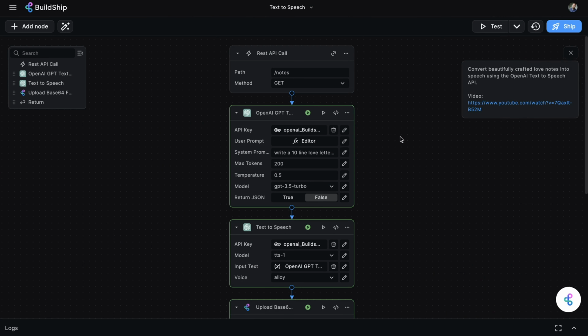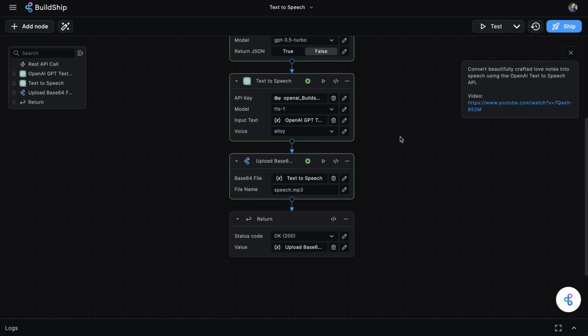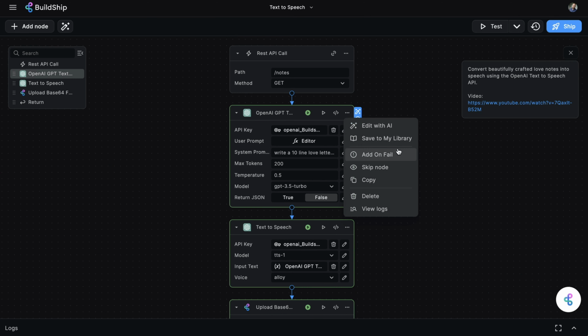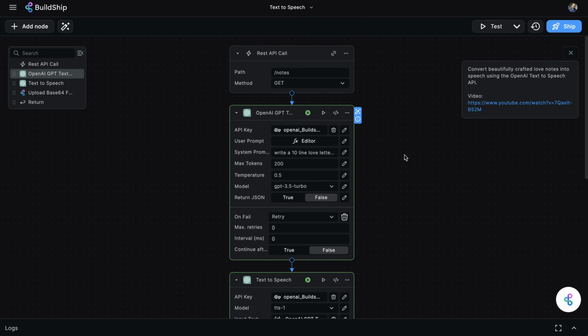Here I have a standard BuildShip workflow that calls ChatGPT to generate some text and then turns it into speech. You'll find the on-fail option by clicking the three dots in the top right and then clicking Add on fail. That'll pop up an additional box at the bottom of your node where you have the option to retry, terminate, ignore, or move to a custom flow if anything happens and for whatever reason your node fails.